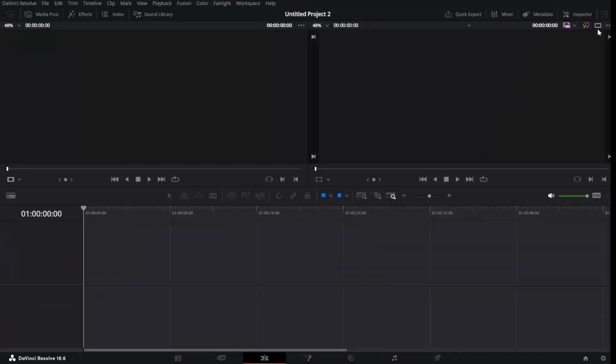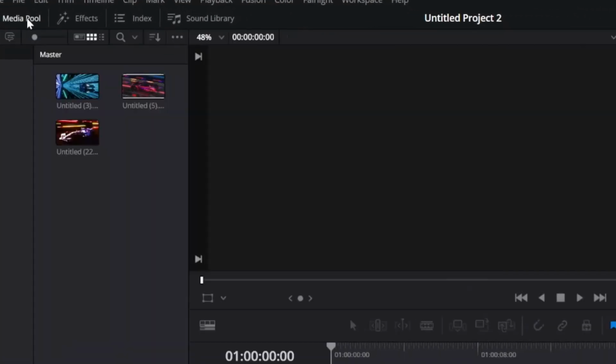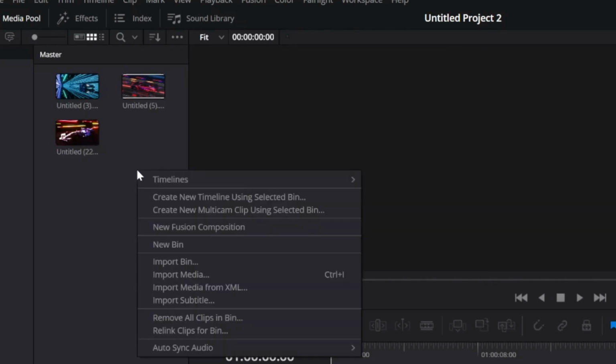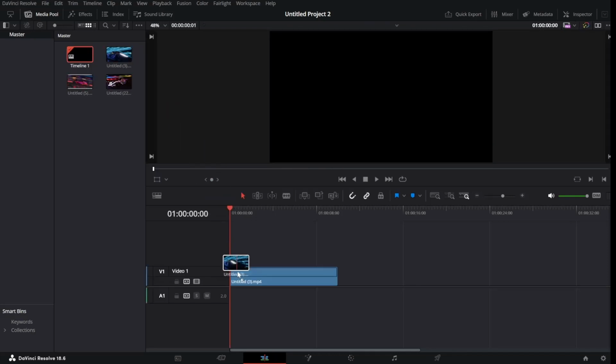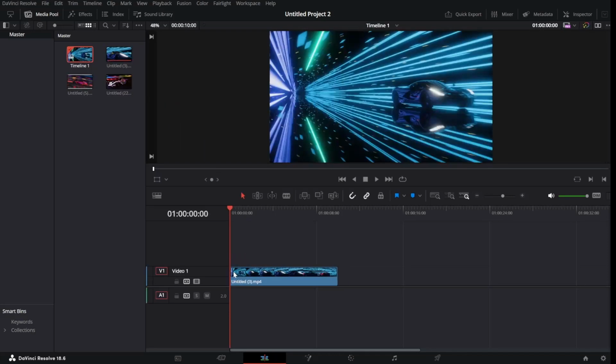So the first thing we need to do is just grab some clips and get them on the timeline. So if we go over to the media pool, I've already got 3, but if you haven't, you can go to import your media. I've already got mine, so I'm just going to drag the 2 clips that I want to use onto the timeline.